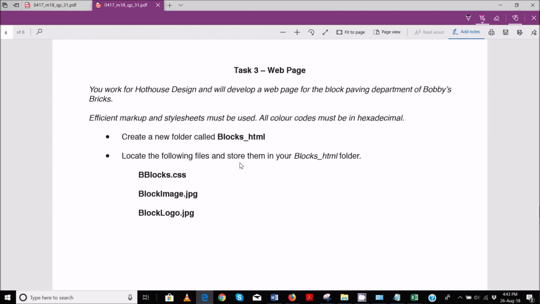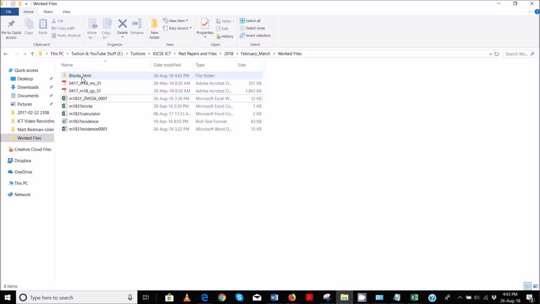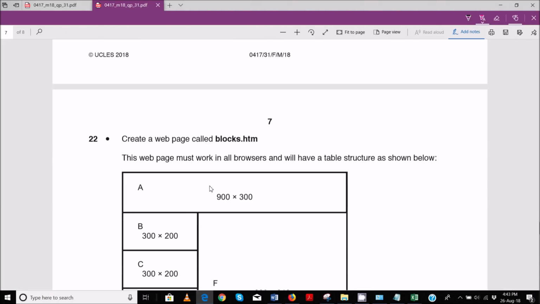Next we are going back to the question paper. Locate the following files and store them in your blocks_html folder, which are the block CSS, block image and block logo. So let's go ahead and pick up those files. There are these three files here, and just pick them up and drag them inside there. Excellent. So we have these files ready. Now create a web page called blocks.htm.